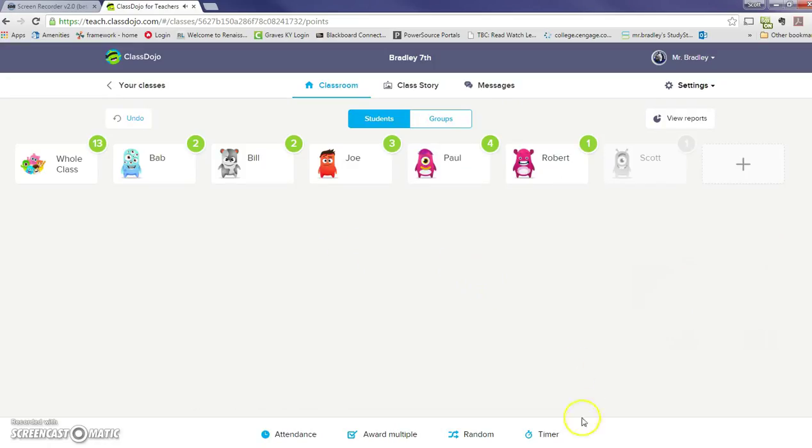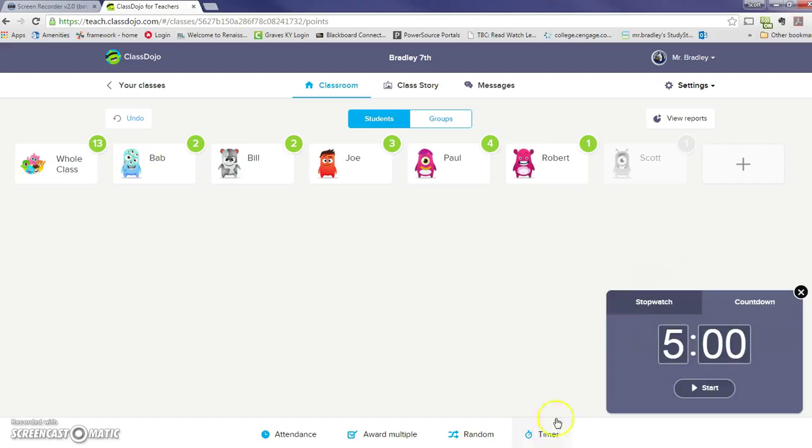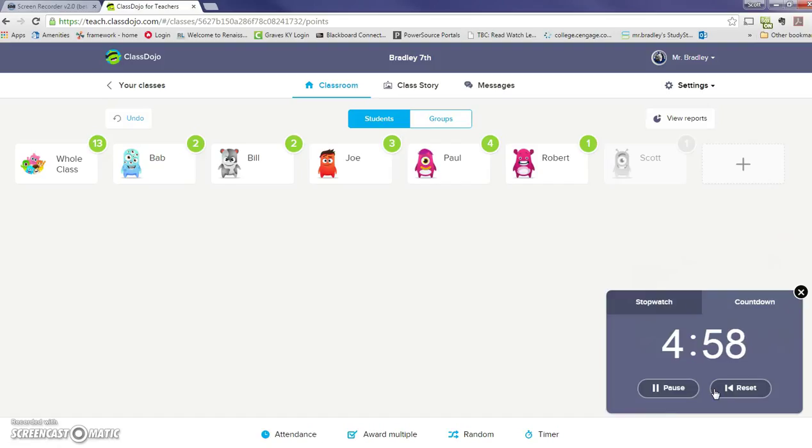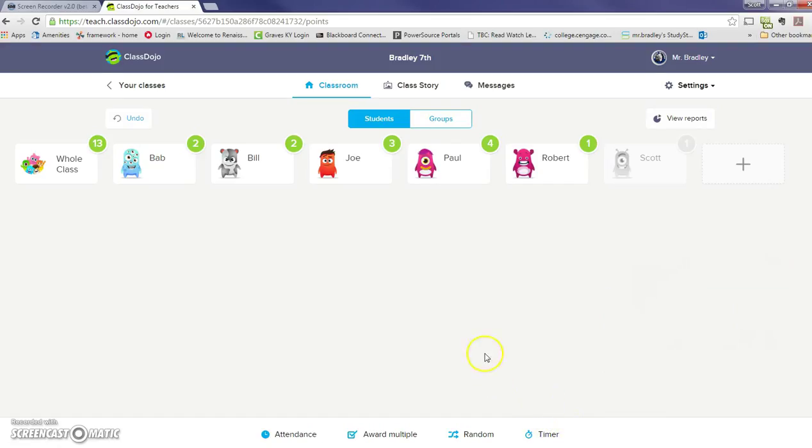And there it is. If you want a class timer, there's a class timer associated with this. You can start the class timer, pause the class timer, however you want to do that. Okay, so that is basically the gist of running a class. I want to show you the reports real quick before we do the last thing.